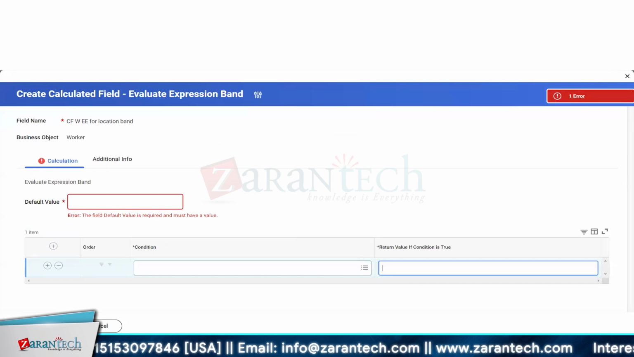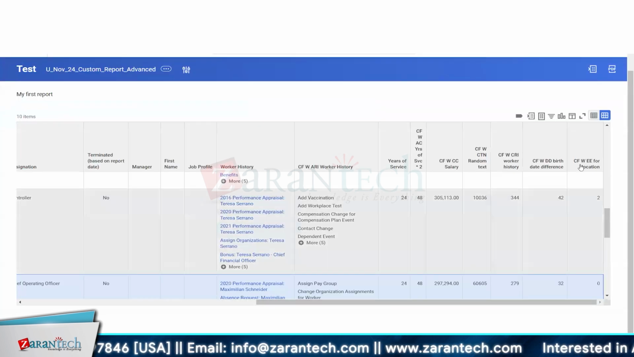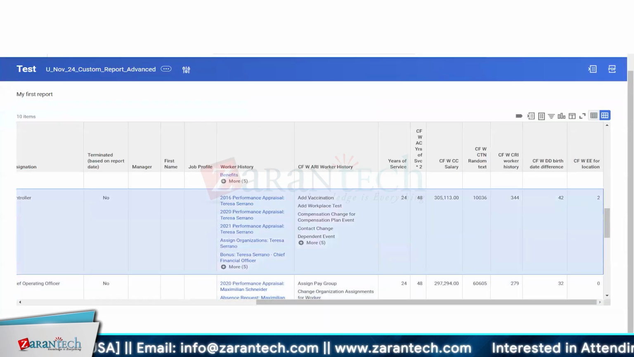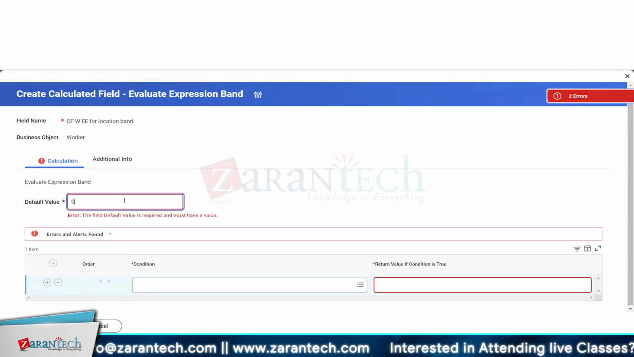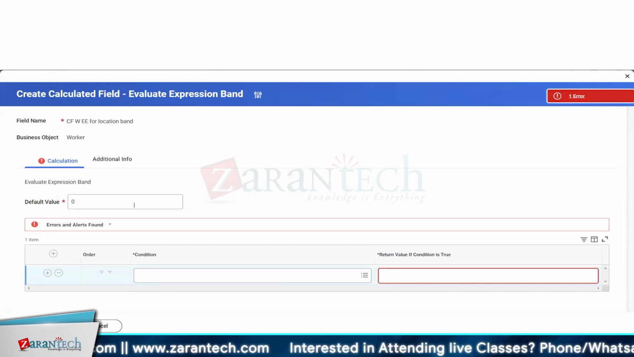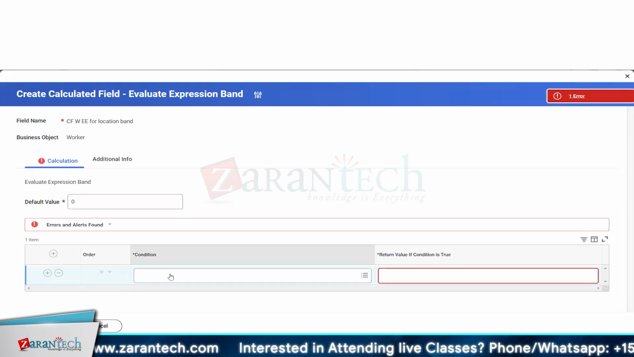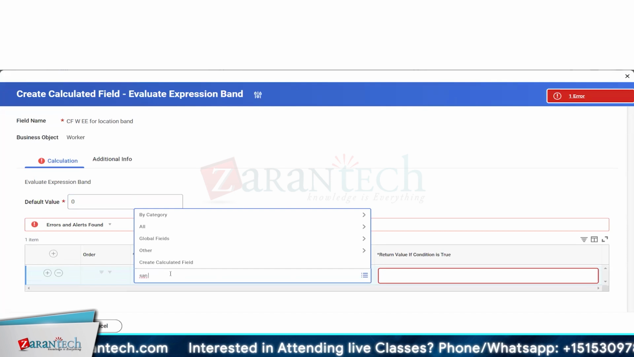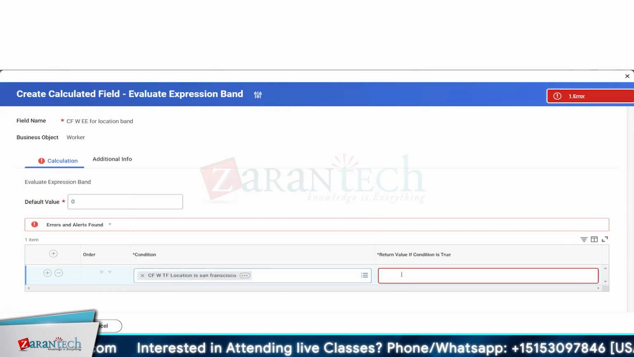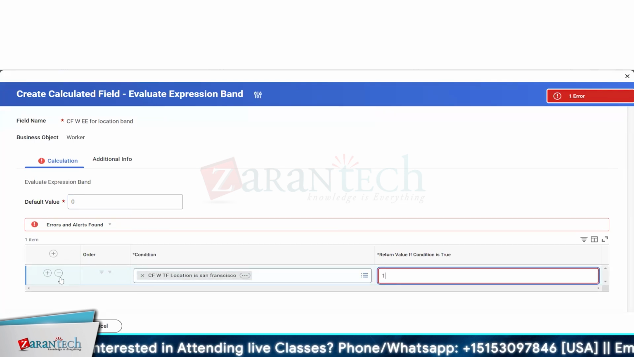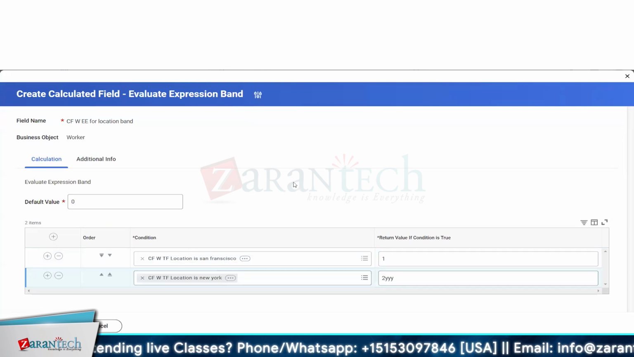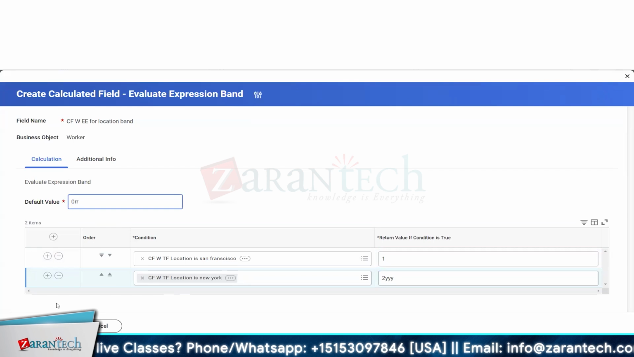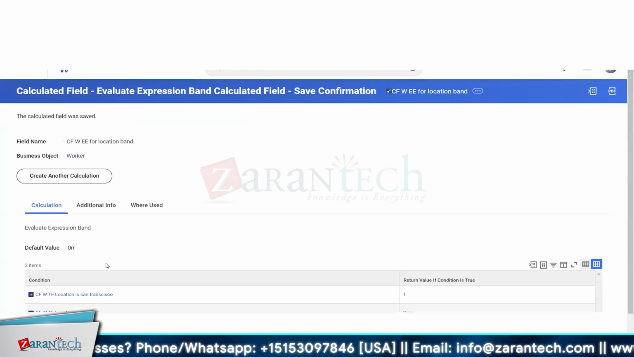So for example, if I want to achieve the same functionality through this eval band, I will do the same thing. Here, instead of selecting it from the list, I can enter a static value here and the condition. I can do the same thing. See here, our calc field got pulled up, and here I can select 1 New York. I can type in whatever value that I want. Here also I can type in whatever value that I want, and I will save it.